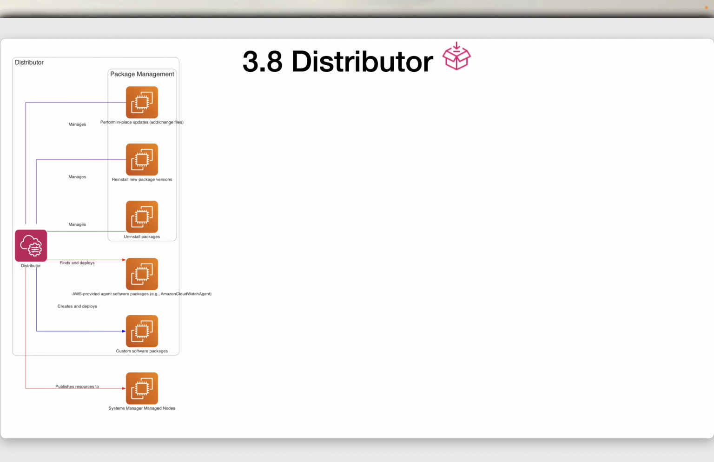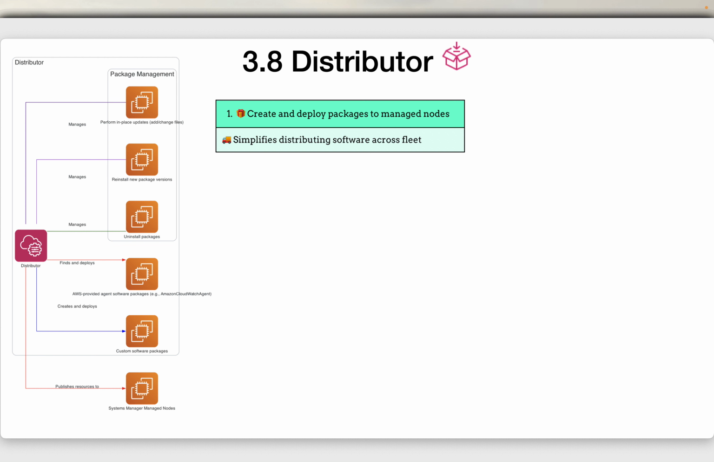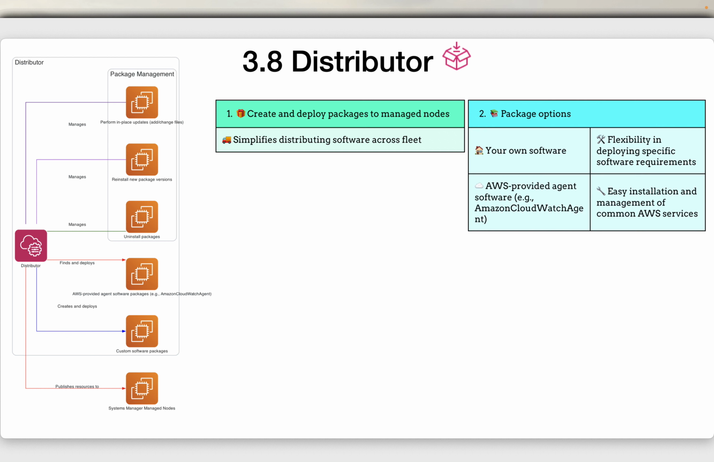Next capability, Distributor. Distributor enables you to create software packages and deploy them to your Systems Manager managed nodes, simplifying the process of distributing software across your fleet. So, some package options. With Distributor, you can package your own custom software applications to install on your managed nodes, giving you flexibility in terms of deploying your specific software requirements.